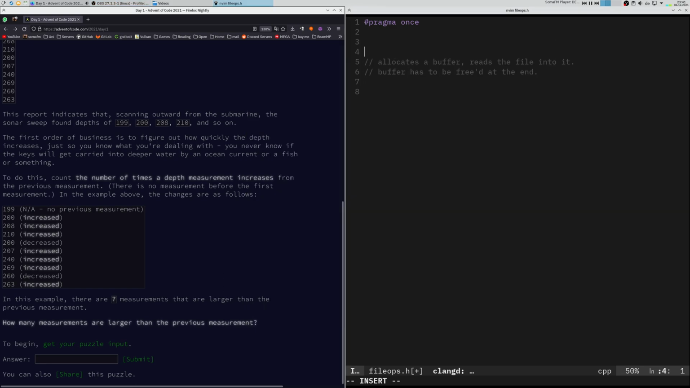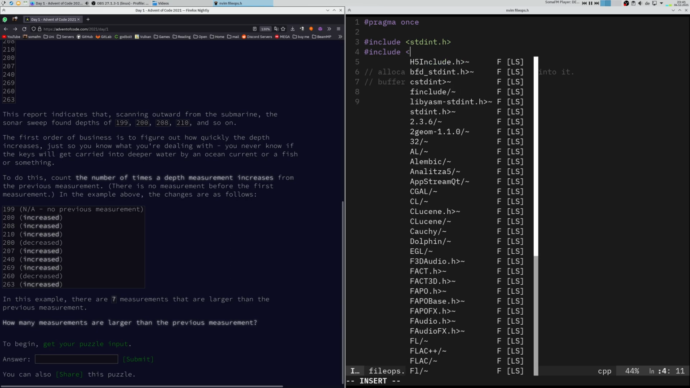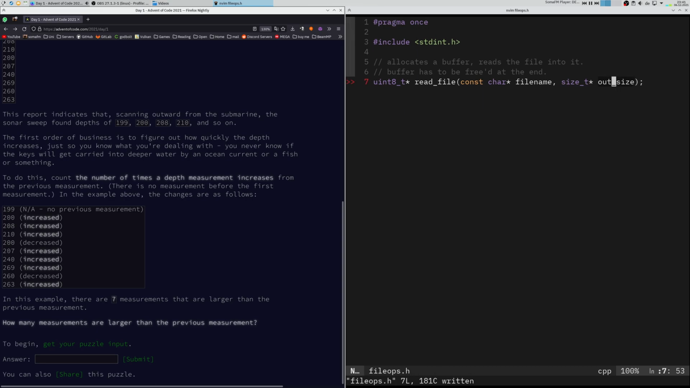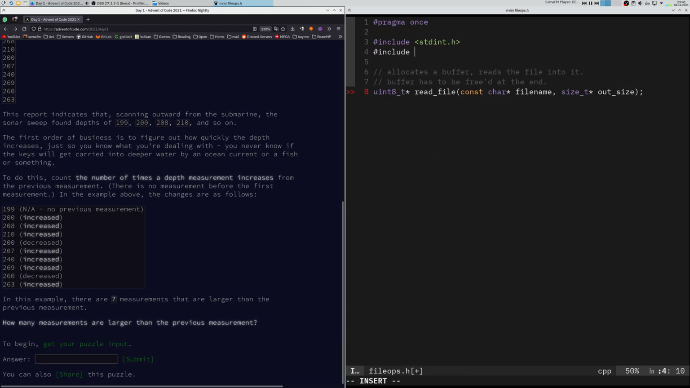So all this is gonna do is, we need stdint. The rest we'll see. We'll figure it out. Okay. So we'll have a uint8_t read_file, and we're gonna have a const char file name, and that's pretty much gonna be our interface. And also we're gonna have a size_t size. Okay, that's pretty much it. And size_t is in stddef, I think. Right, of course it is.